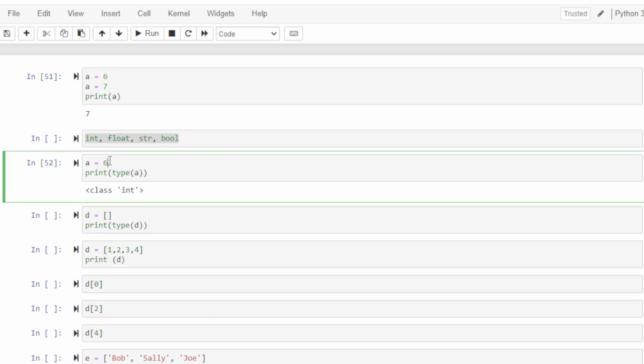Now if I go to 6.6, that's now a float. A float has a decimal behind it. And if I wrap these in quotes, this now becomes a string. That's what the str stands for. And a string can also be letters like a name or anything you want.